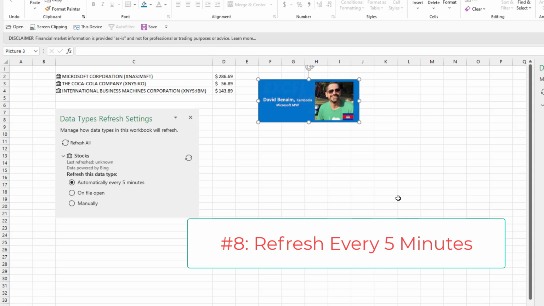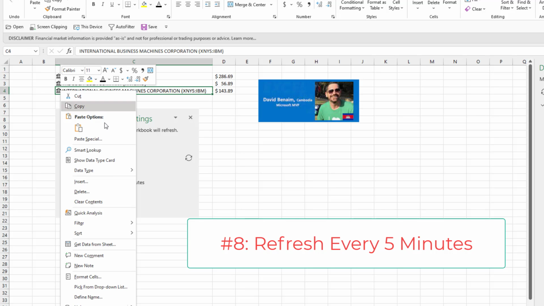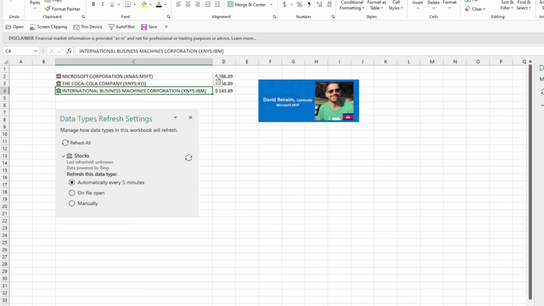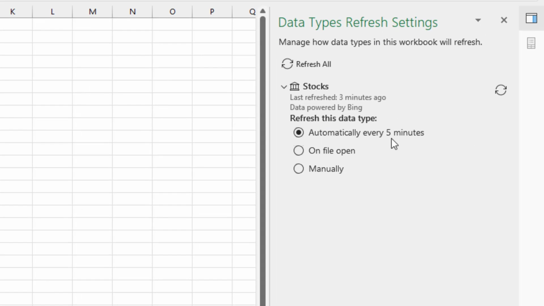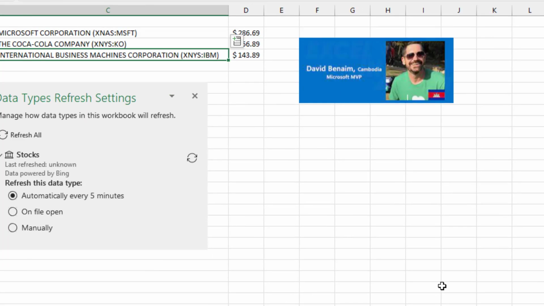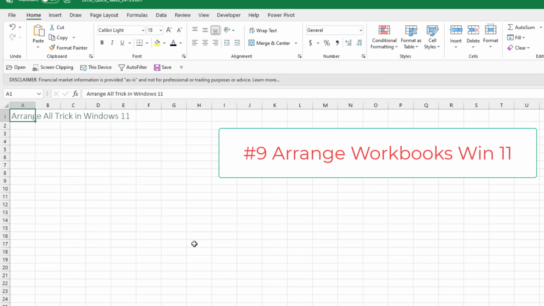All right, here's one. Shout out to David in Cambodia. I discovered that the stock data types, which we've had for a long time, if you right click here, go to data type, refresh settings, it now has an ability to automatically refresh every 5 minutes. This one only works in Windows 11.